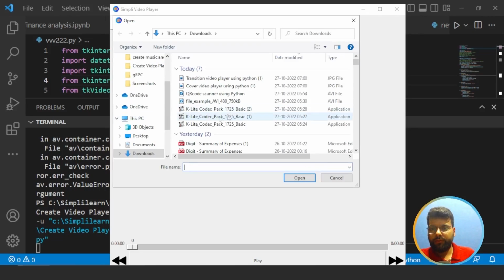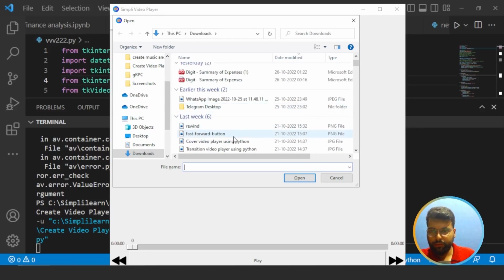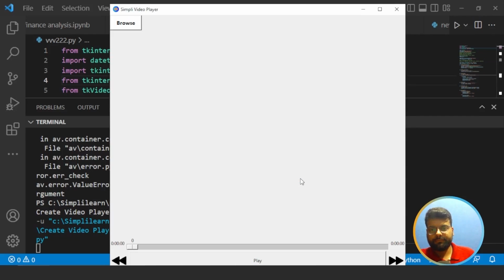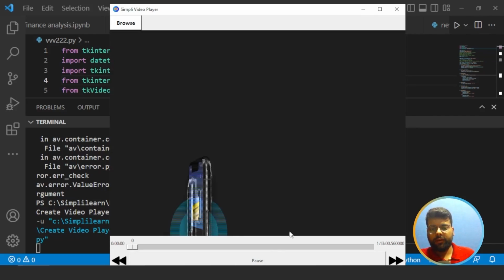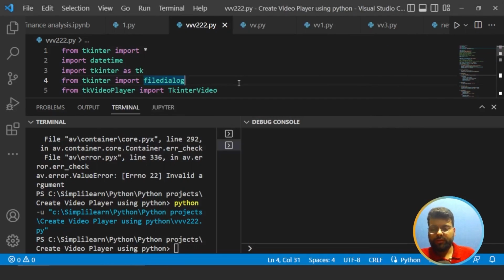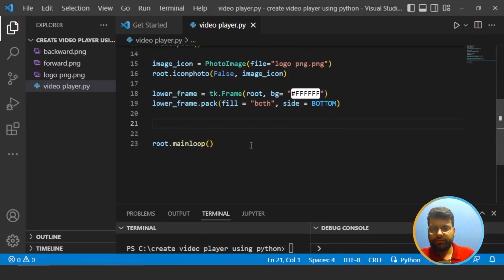So when we click on browse, it would direct us to any path where you want to play one of our own videos. That would be an MP3 player using Python, and then we'll click on play. You can see that our video is playing. So this is the demonstration of what we are going to make. Now we will start with placing our buttons, and after that we will add the functioning to them.